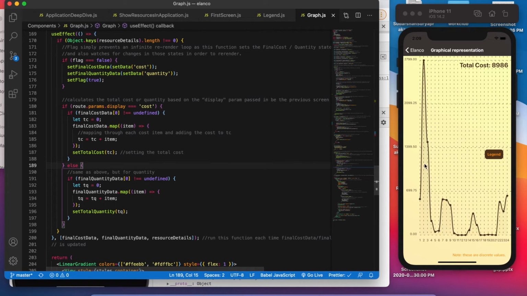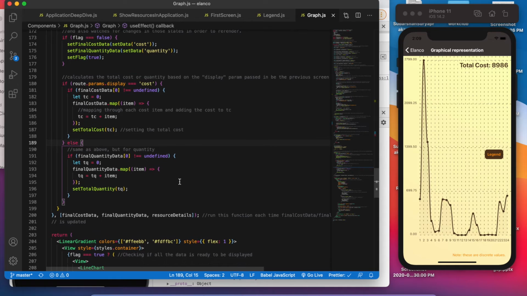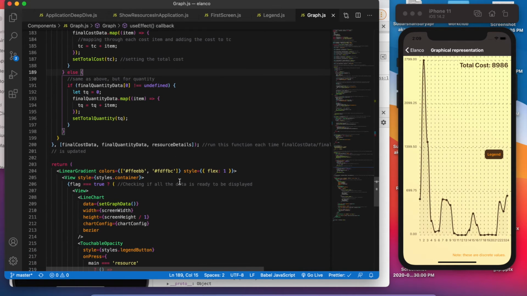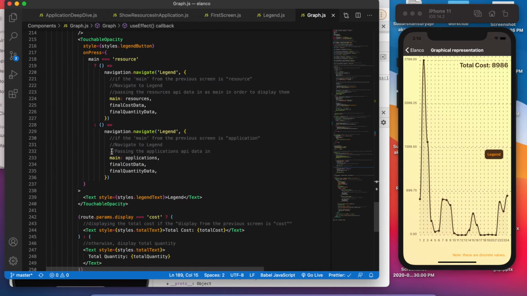Right, so if the display is cost, then here we're calculating the total cost. We're just going through the data array and adding each data value up so that we get the total, and that's it for this screen.